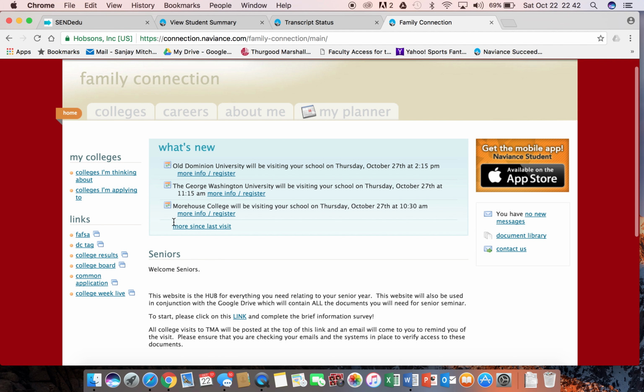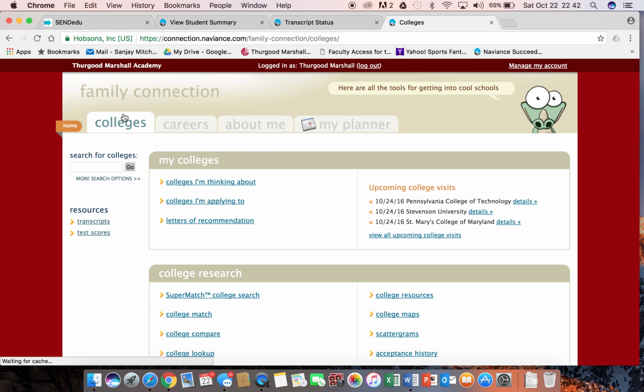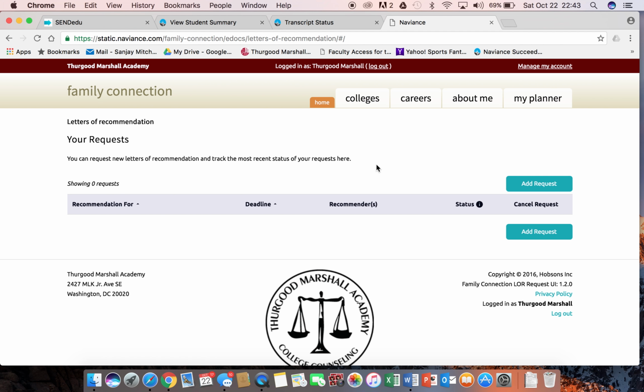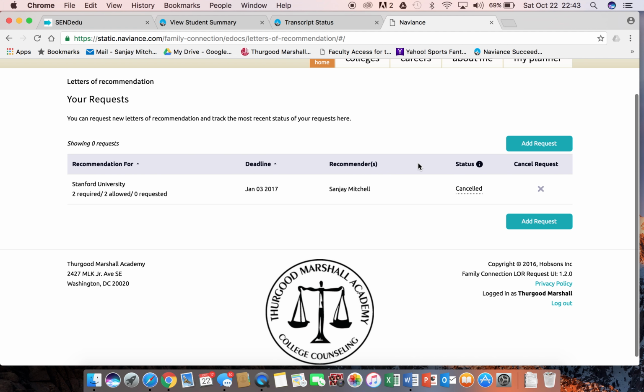Once you have logged in, you click on the Colleges tab. Let's go ahead first and send off letters of recommendation. So once you are here, you click on Letters of Recommendation, and this option will pop up. You can go ahead and add a request.